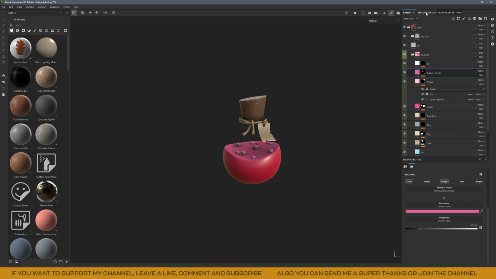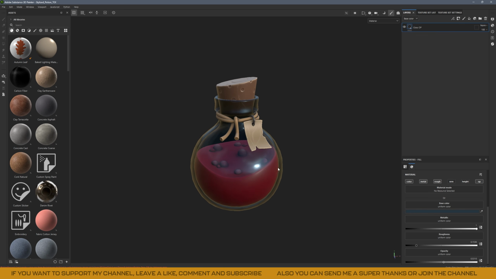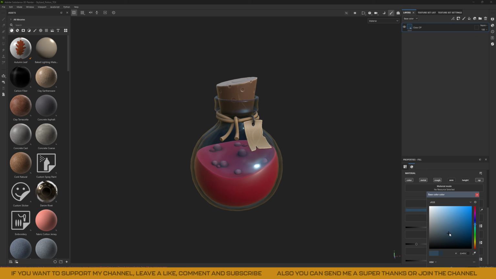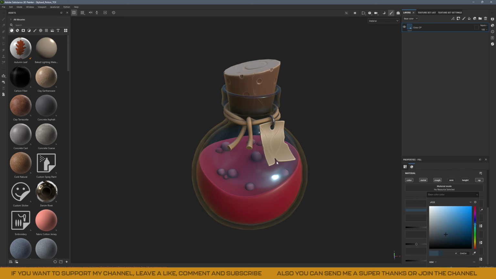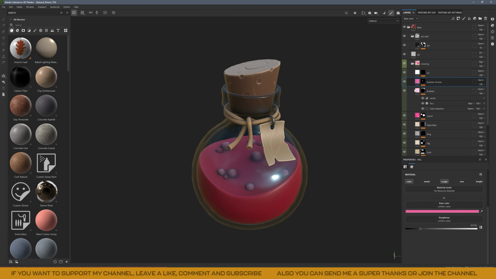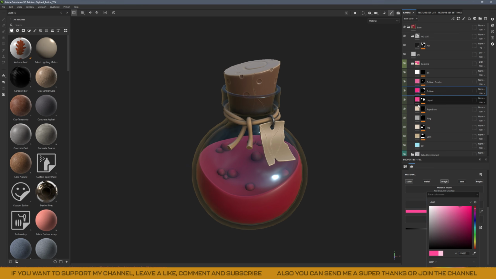Okay, cool. Enable the bottle again. And we maybe need to decrease the color or increase the opacity of this bottle. I don't think I like these bubbles. Maybe just they should look.